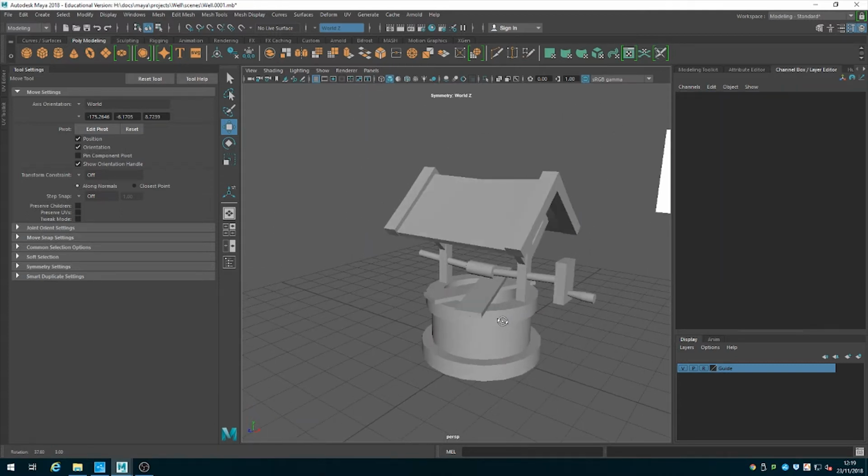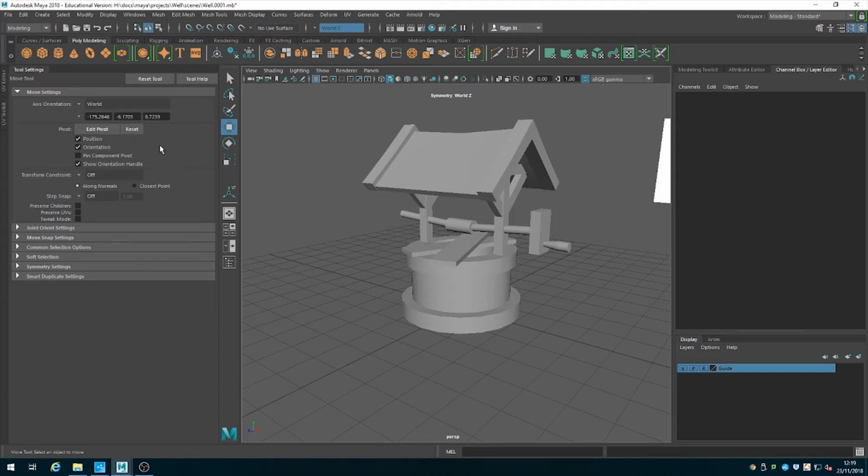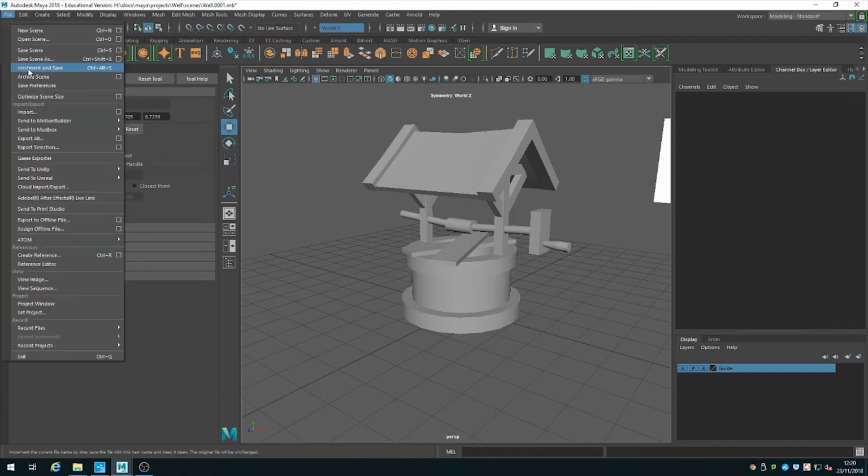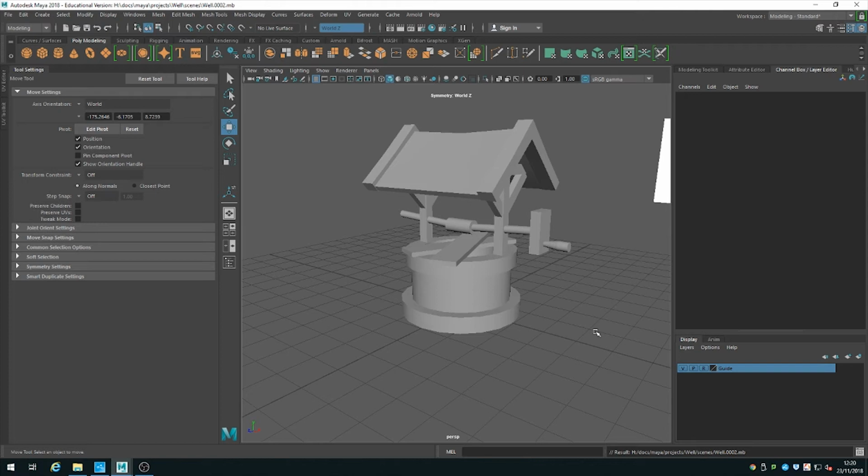And there we go, we've got our well all sorted out and ready. So the next part is going to be creating the buckets, and then we can have a lot of fun adding and creating our textures.